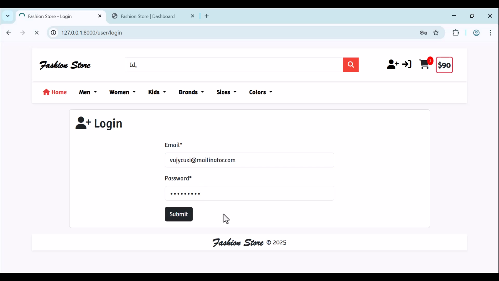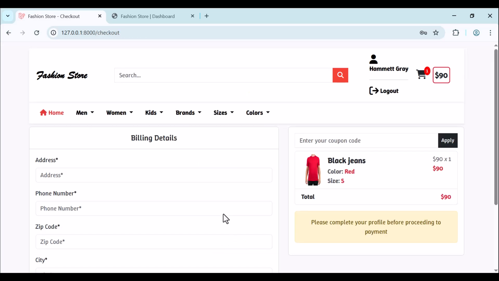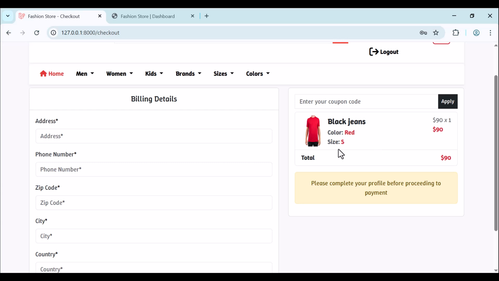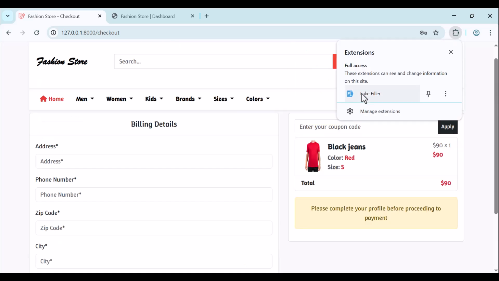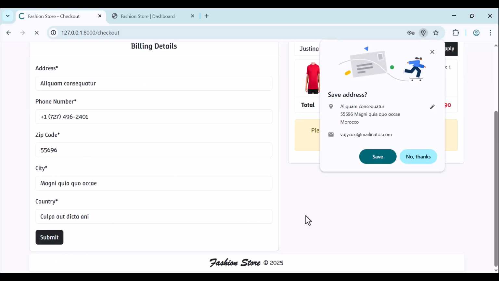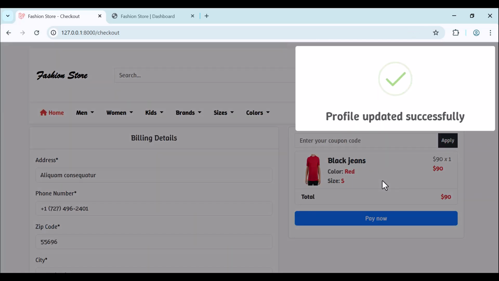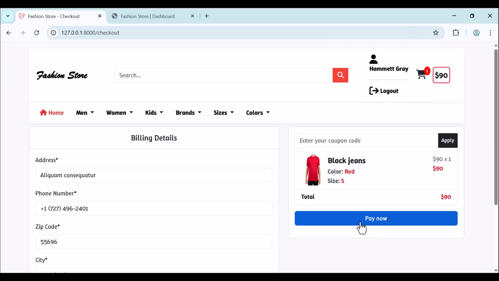Once logged in, we are redirected to the checkout page. Here we can see our orders. Also, to proceed to the payment, we need to complete our profile. So let's complete the profile, submit, and once done, now we can pay our orders. Also here we can apply a coupon.